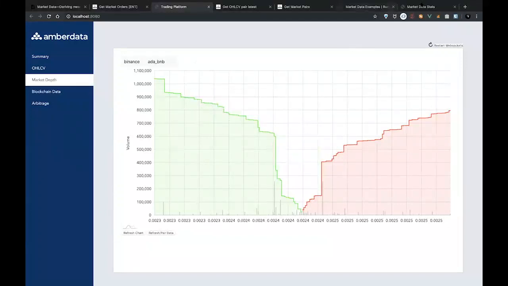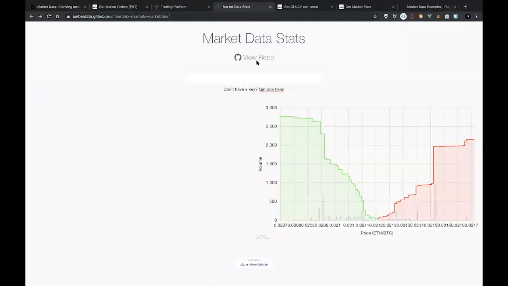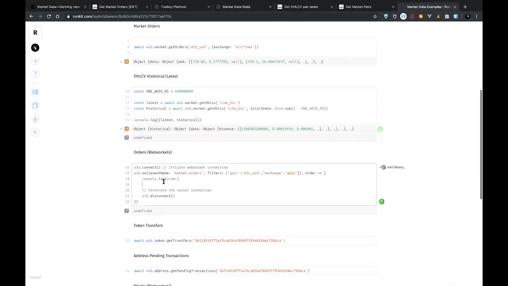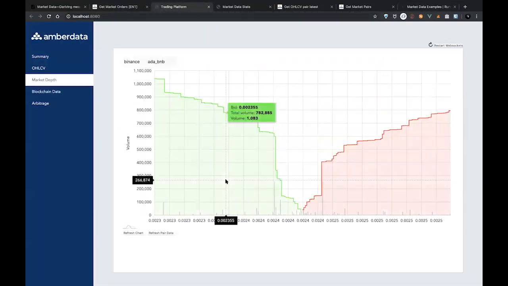But I actually, let's see if this is going to work. I actually have one on a public repo that we built using the WebSocket endpoints. So you can actually create one that goes in real time as well. Again, using the same market orders WebSocket endpoint that we showed you in the example over here. And so doing that, we can have a market depth chart that's updated in real time.